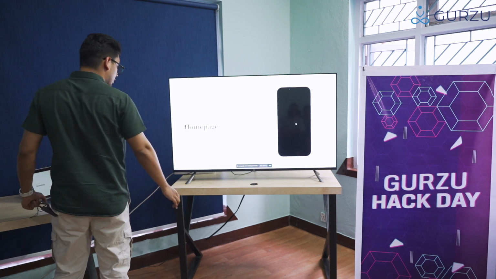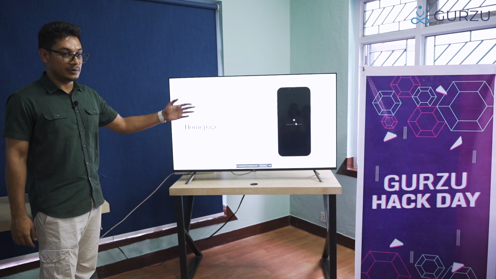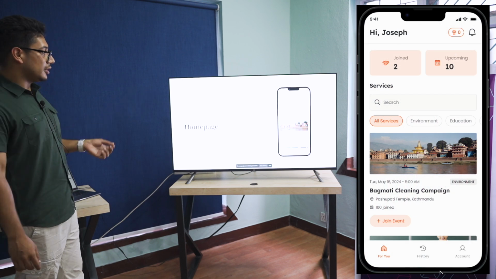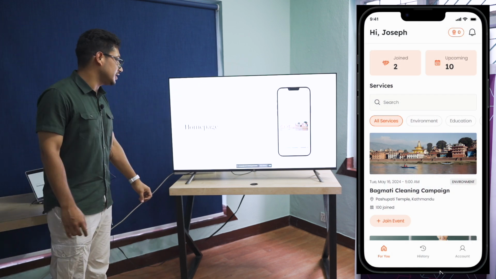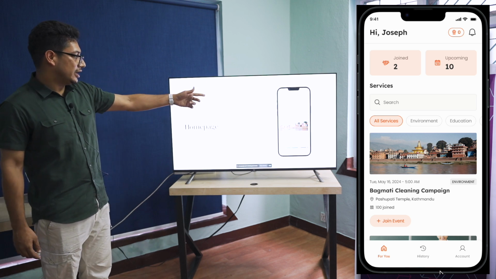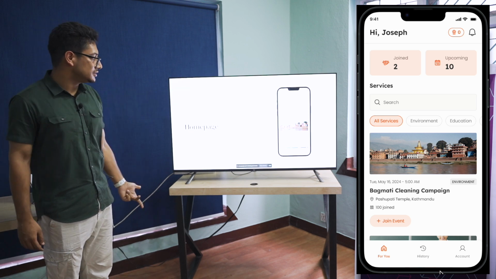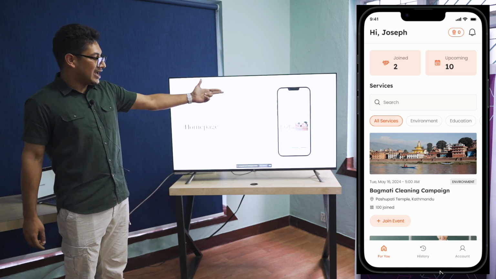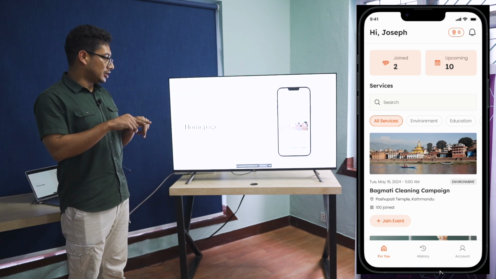And we have the homepage. Let me give you an idea of how the homepage will look. As soon as a user logs in, he is welcomed saying, "Hi, Joseph," with some statistical data like joined 2 events, upcoming 10 events. These could be based on the matches of the events around this area.